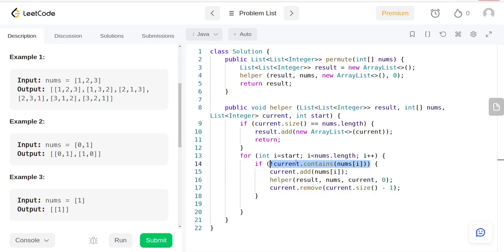We are looking at the current one, and we want to make sure that the number we're going to be adding into the current permutation doesn't already exist. It's not a set, it is still a list, so we have to go through all the elements in order to make sure that number is not already part of the current permutation. So we add that number, call the helper function again with result, nums, current, and this stays 0.